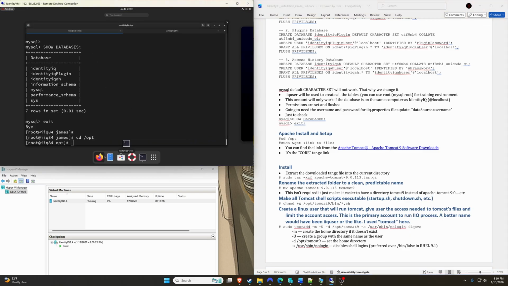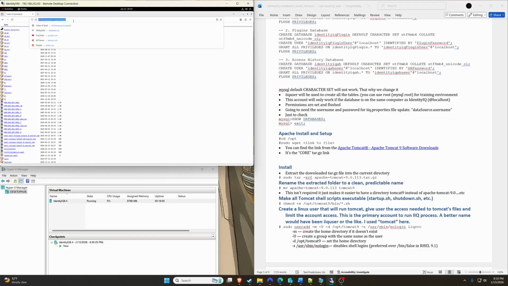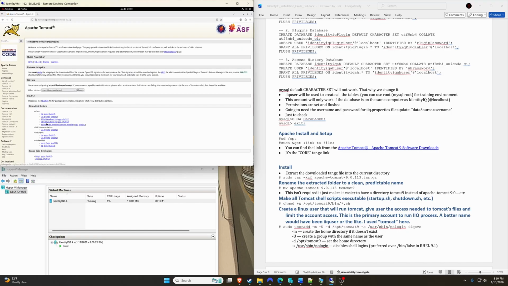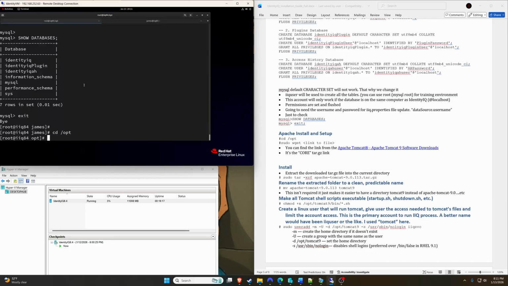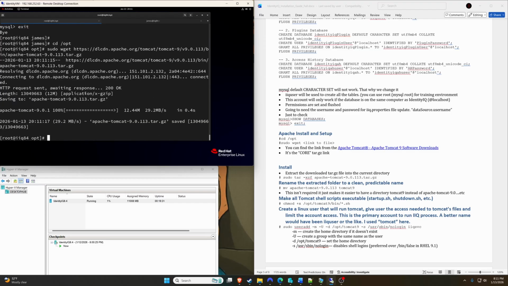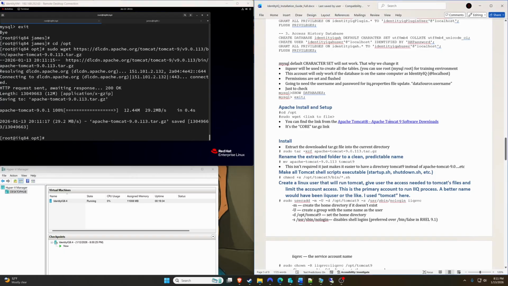We will go into Firefox. Oops, 9. And there's the tar.gz. Copy the link. We're going to do a sudo wget. Paste it. All right, that puts it into the ops directory. We're going to tar it, unpack it.